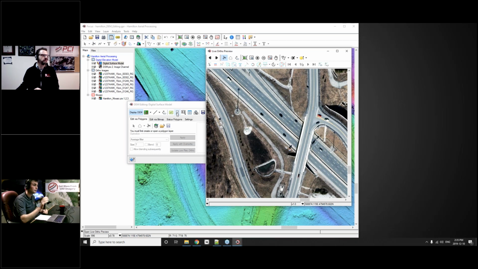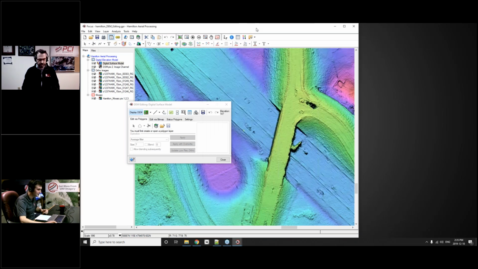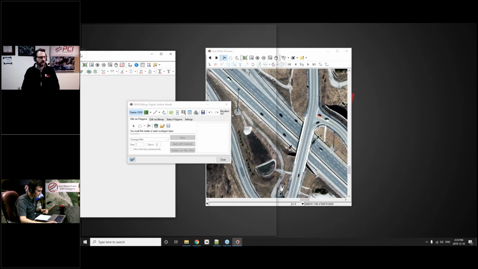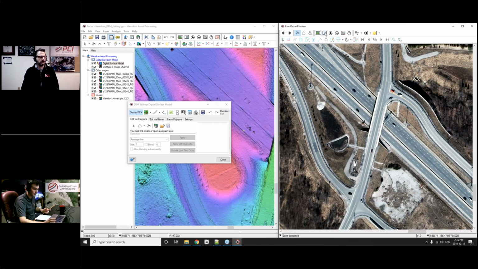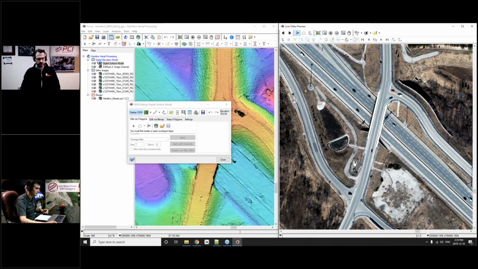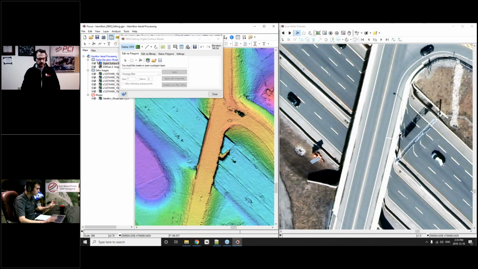But as we make changes to this DEM, the images will also update based upon the new DEM pixel values. So I'm going to move this to the left and have the preview to the right. I'm going to zoom in to the bridge, and as you'll notice, as I move my cursor around on one window, it updates on the other.